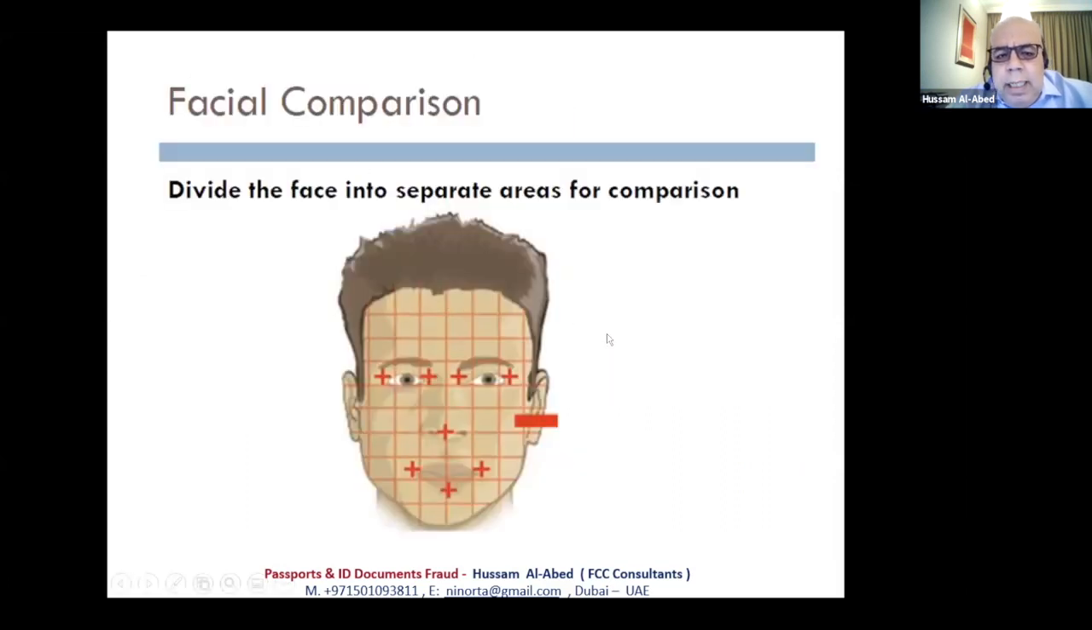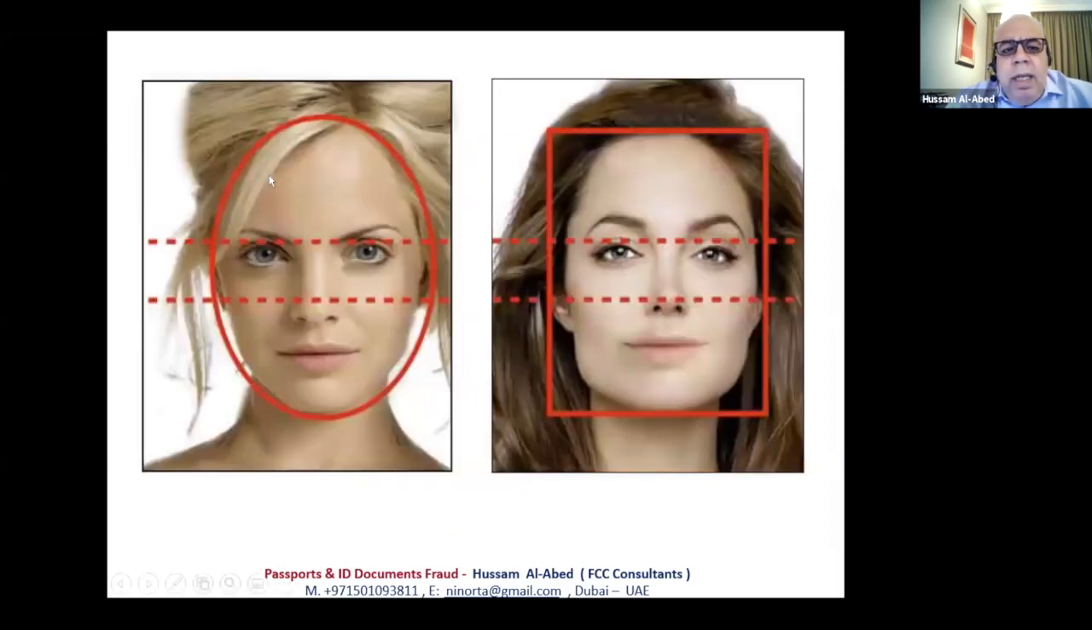Generally, when we look at someone's face, there are only three shapes of heads and faces in the whole world: round, squared, and oval. You would never see someone with a triangle head, okay? What we do is we divide the faces into three parts.